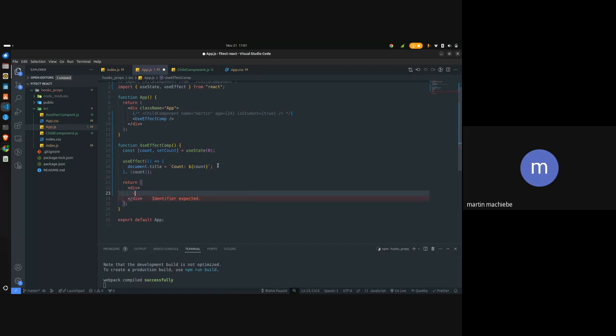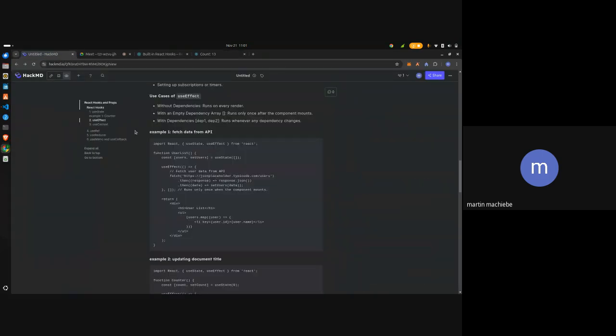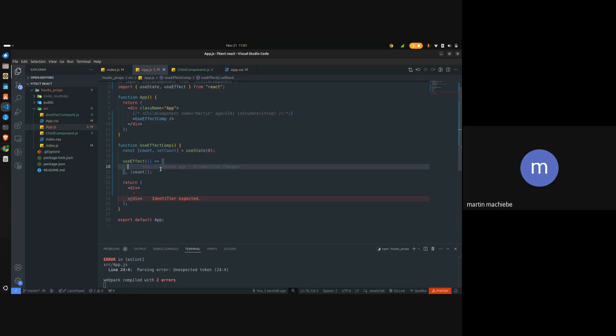So now, I'm not sure if we need this. Let me copy the API. Let me copy the API we're going to use. So we are getting this API. Aha, nice. That's the API we're going to be using. We are still going to use useState, don't get me wrong.